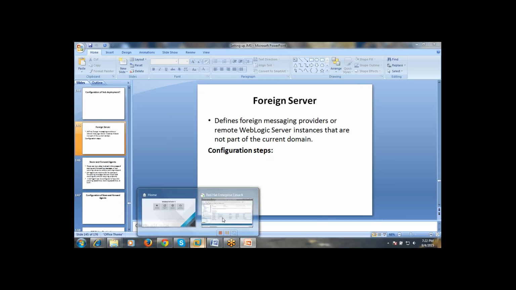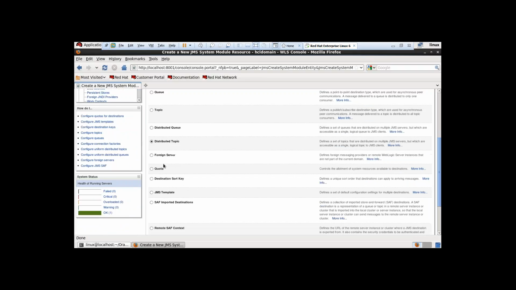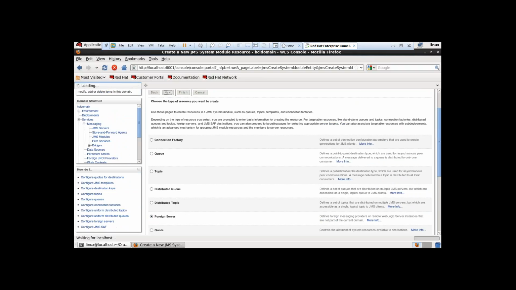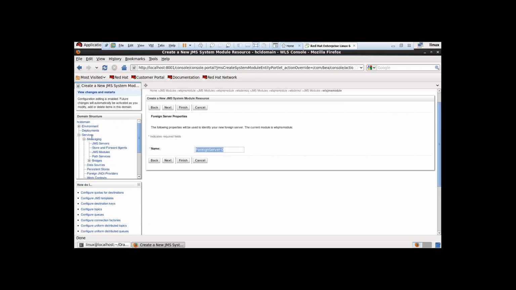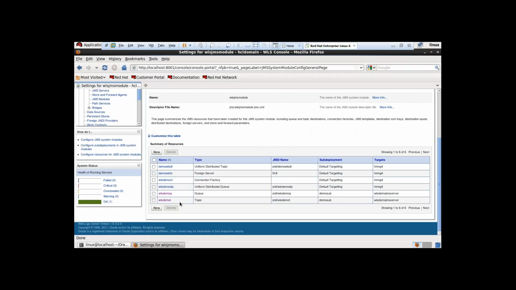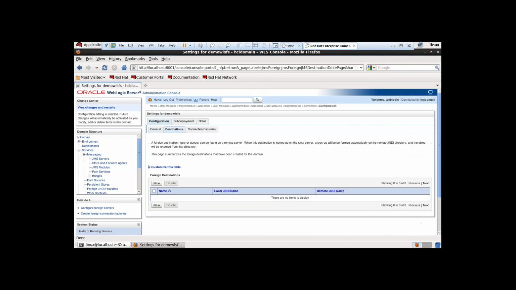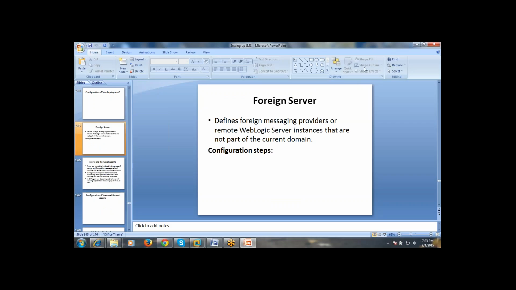So you just go to the admin console, click on JMS module, click on the created JMS module, click on new, select the foreign server, click on next, provide the foreign server name, click on next and click on the finish button. The moment you click on the foreign server name, you can configure the destinations like a queue, a topic, as well as connection factory and sub deployment. In this way, you can access the remote WebLogic server JMS, which is not part of the current domain.